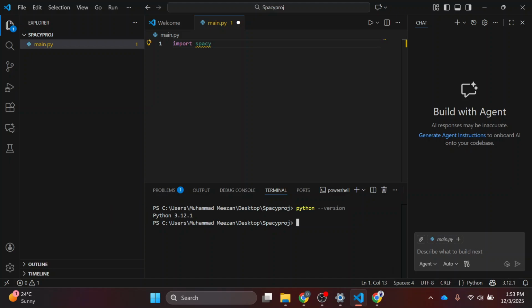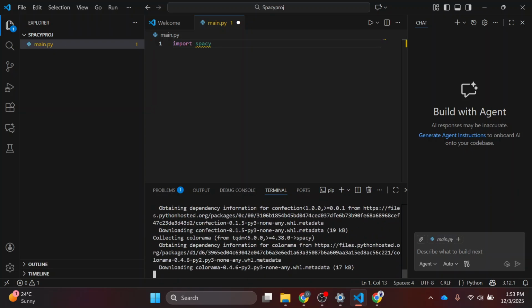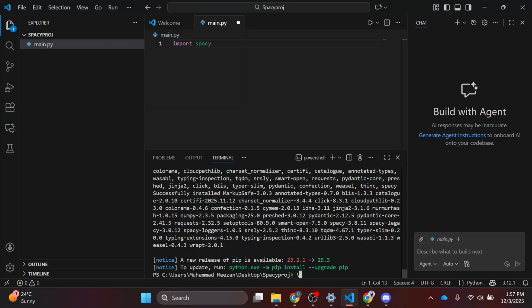Then run the command pip install Spacy. After that, Spacy will install successfully. Then, Spacy is fully installed, and now you can use it in your projects.